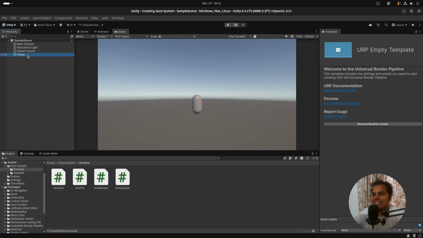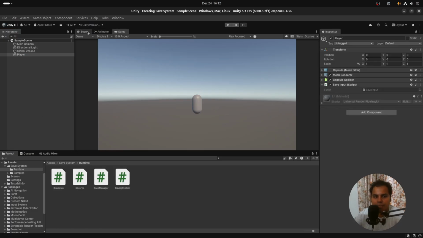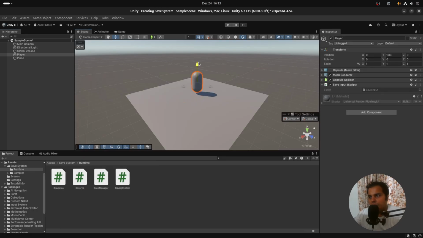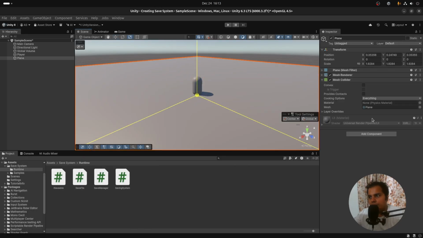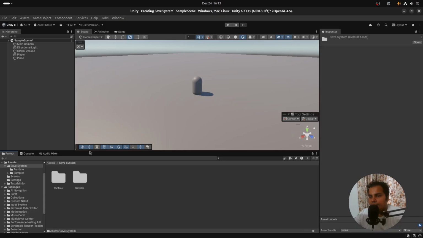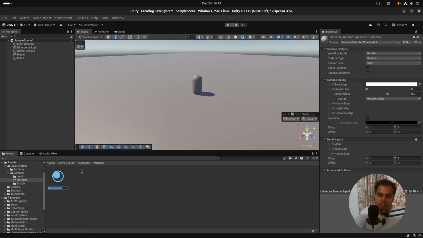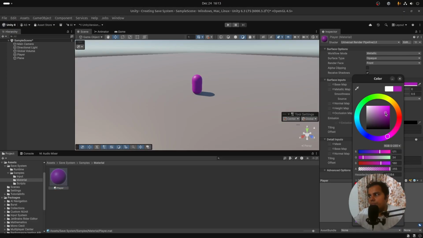Cool. So now let's actually make a player. So let's create a ground. Let's move the player here. Let's scale it up. Now let's add colors to this. So I'm gonna create a folder called Material inside the Samples, because this is not a part of the saving system. This is a part of a sample, right? Create material. Let's call this Player. Bada bing, bada boom. Let's give it a color of pink.